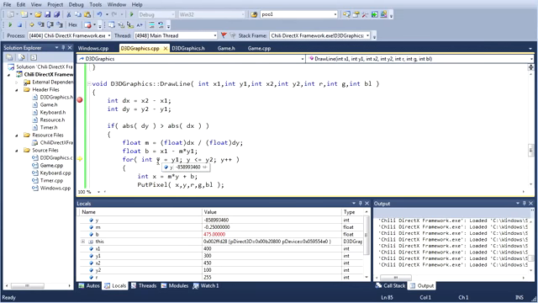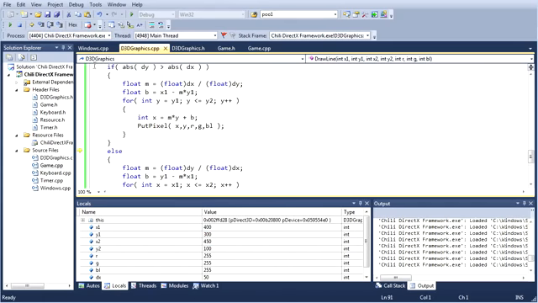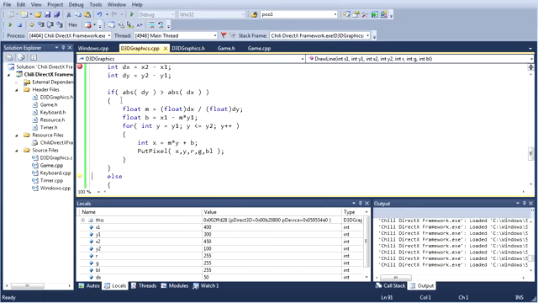And now we're saying as long as y is equal to y1, and as long as y is less than or equal to y2, y plus plus. So y1 is equal to 400 and y2 is equal to 100. Right. So we just skipped through this whole loop. We never even entered it once. We just skipped it right to the end there.